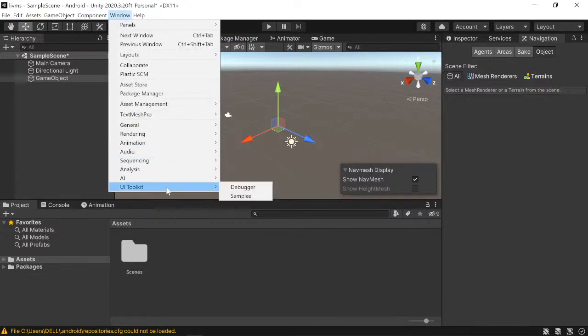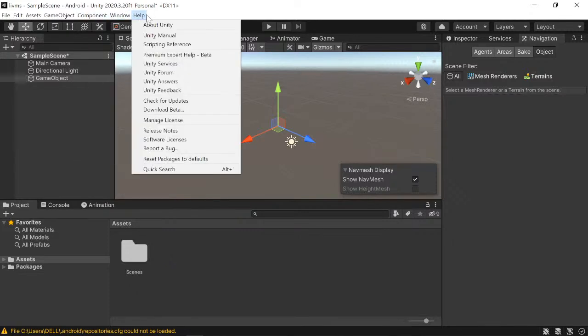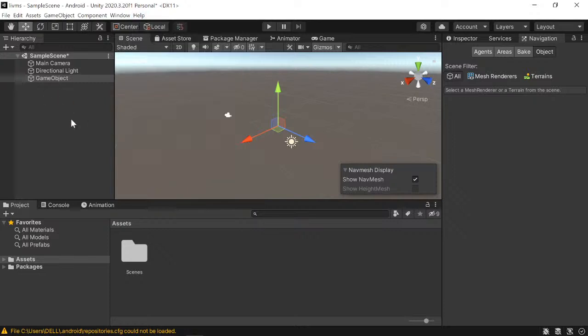UI Toolkit for debugging and applying the samples. Based on these particular tools only, everyone will be applying them for all the complete projects. Not all the tools we will be using. Again, I'm saying, based on your requirements only, we will be creating it.